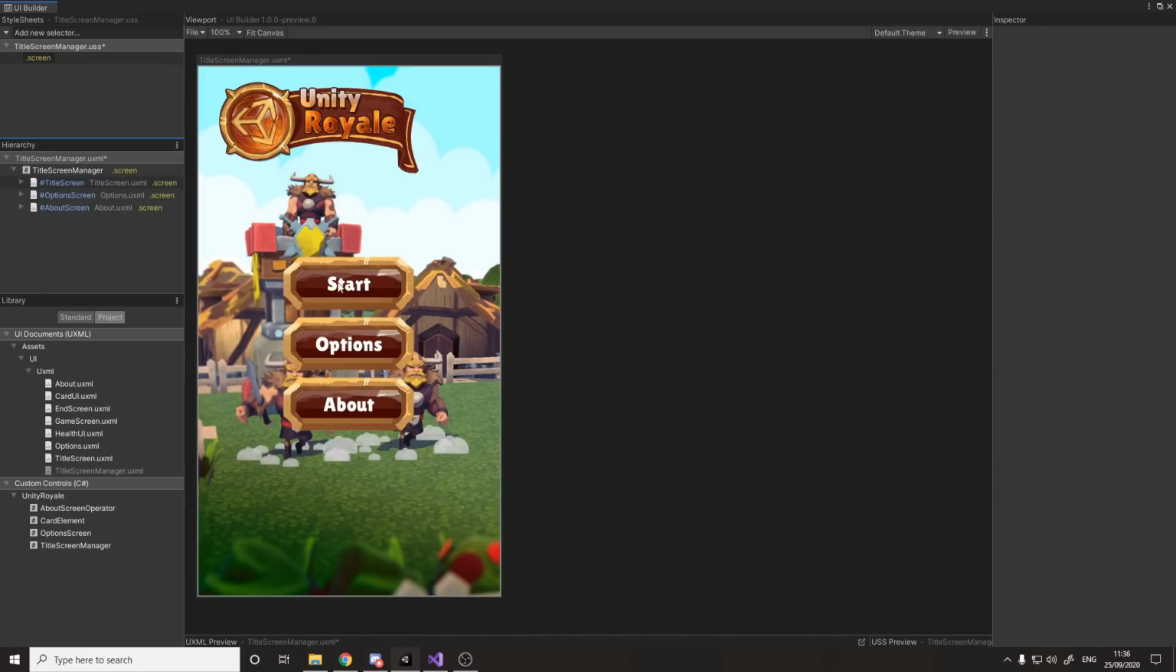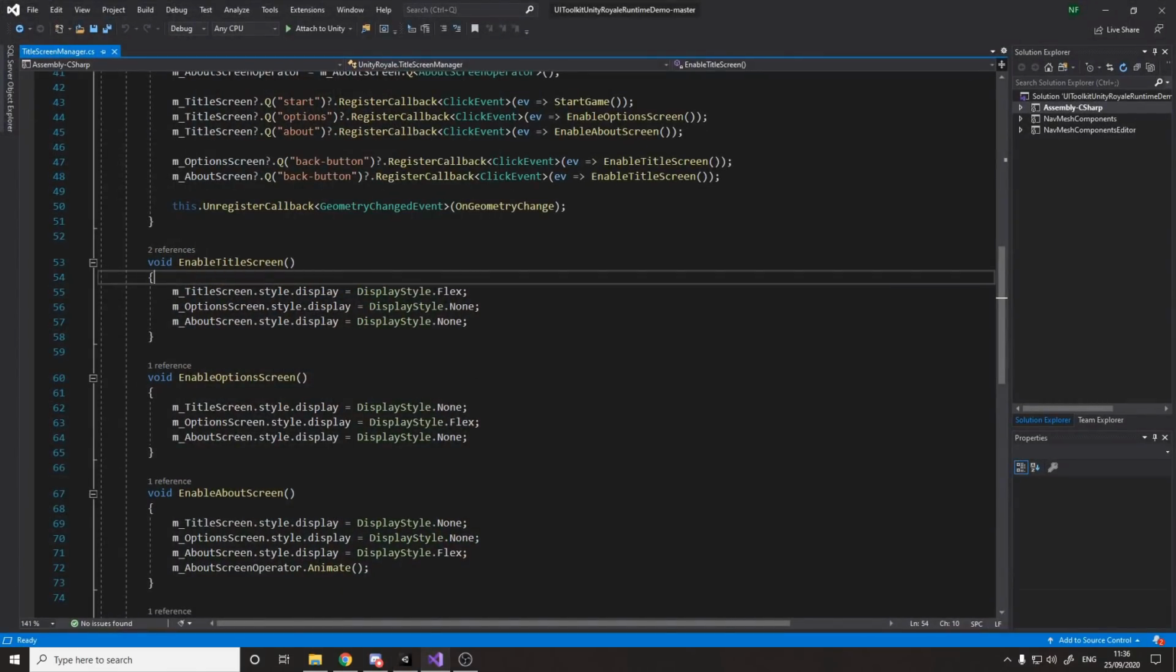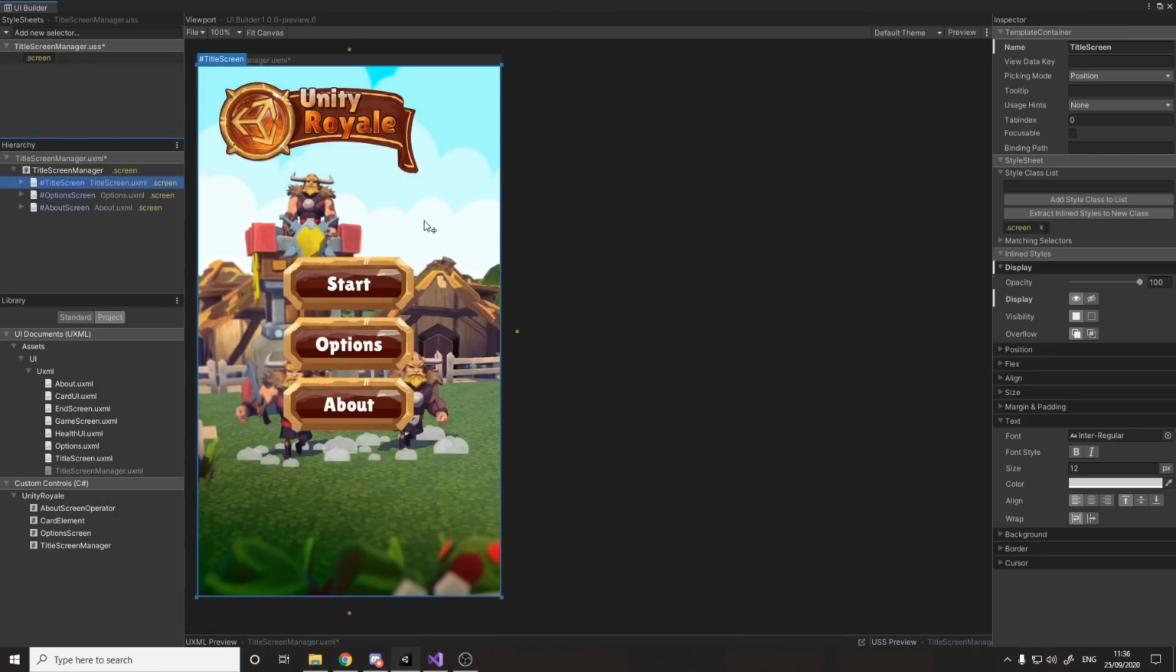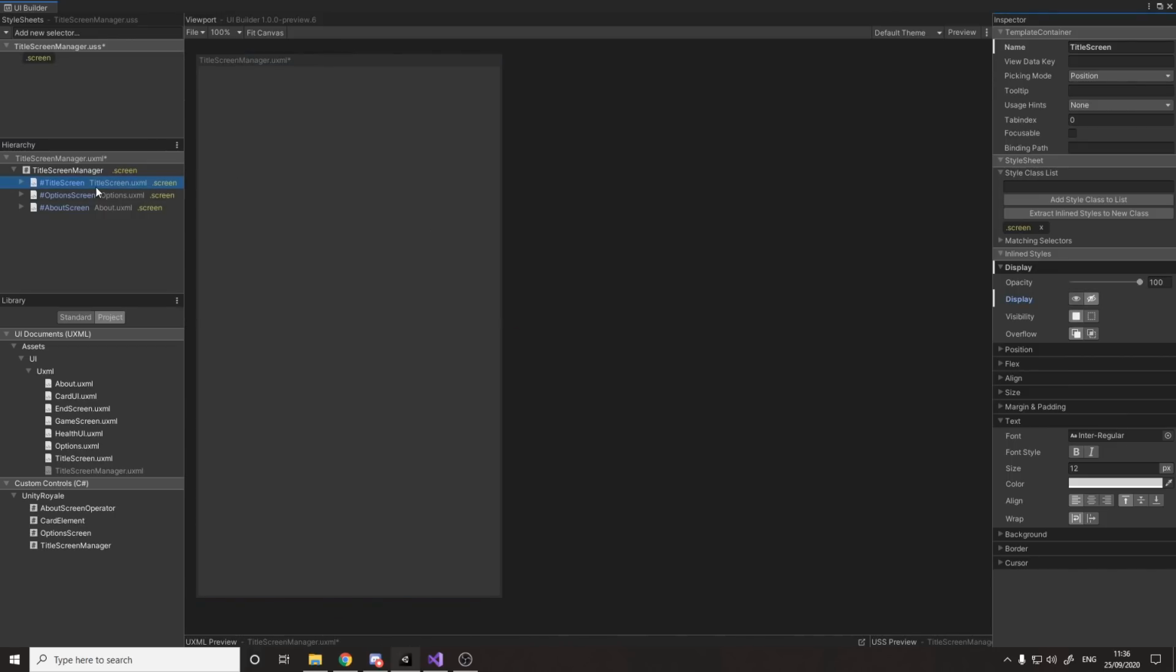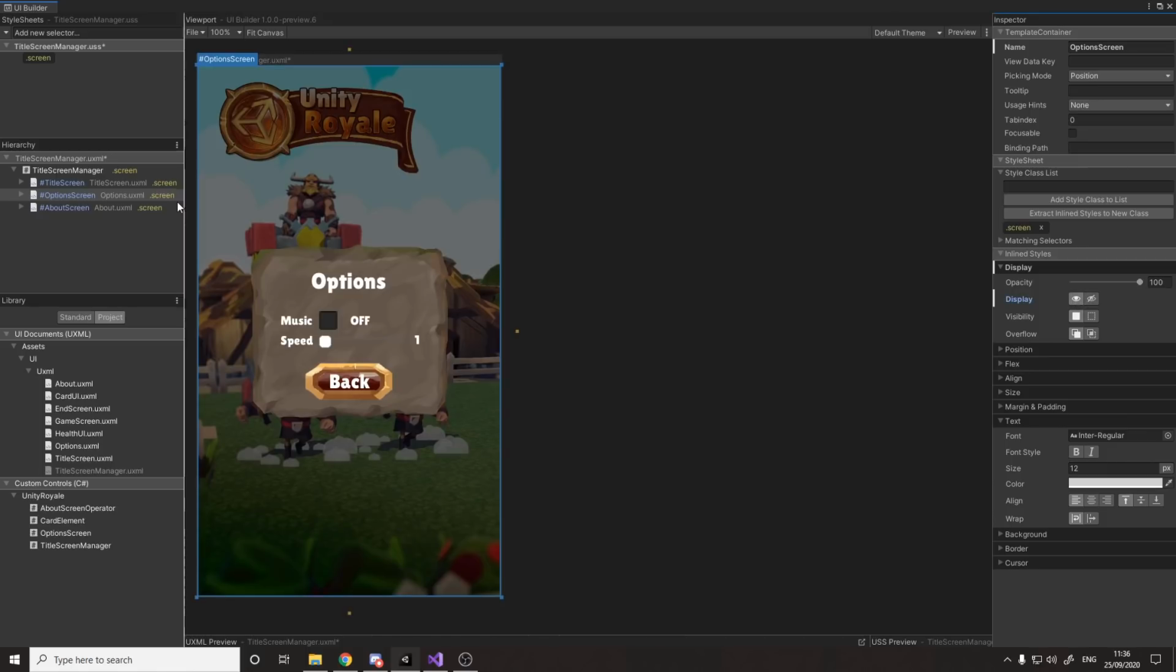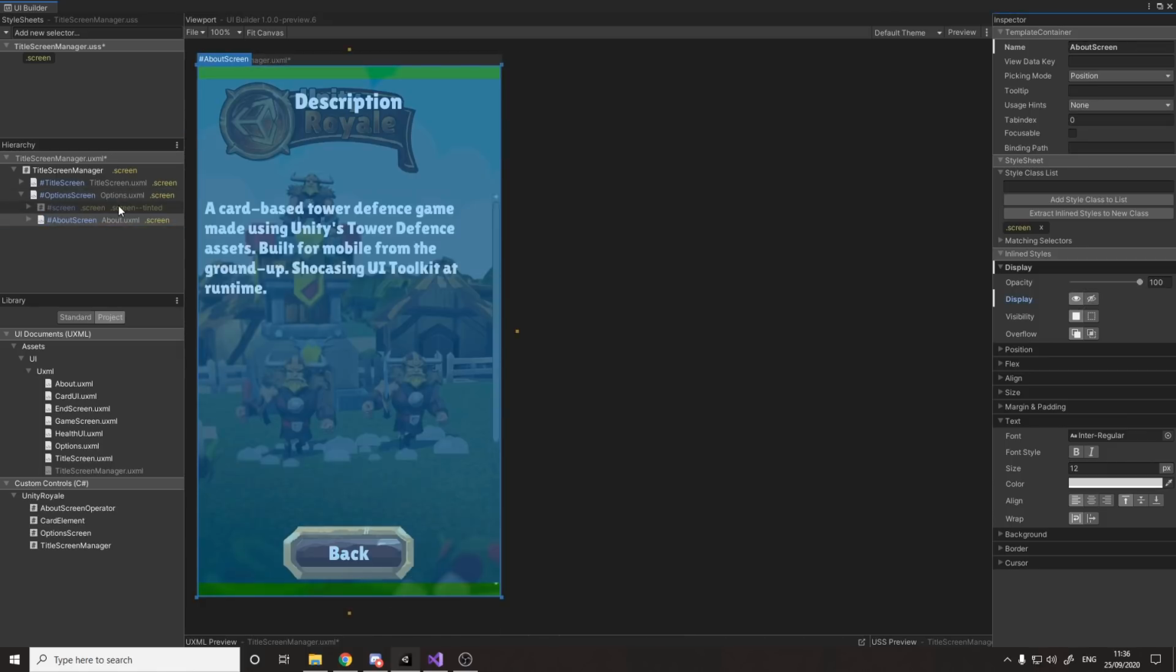If you remember in the code, it was changing the style from flex to none. So if we look over here, we could actually do it ourselves manually. If you mouse over display, it says flex and none. So it's dot display dot flex or none. So title is currently on, but I can put it to flex, and I can go to options and then put that on. I could also turn them all on, but obviously that wouldn't be ideal.